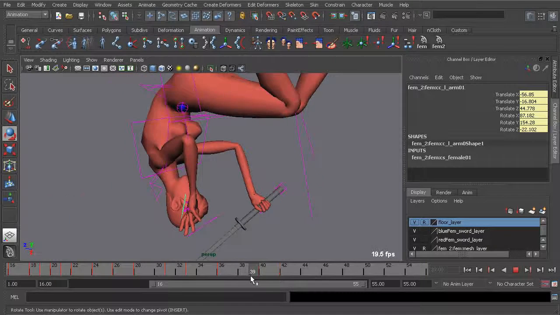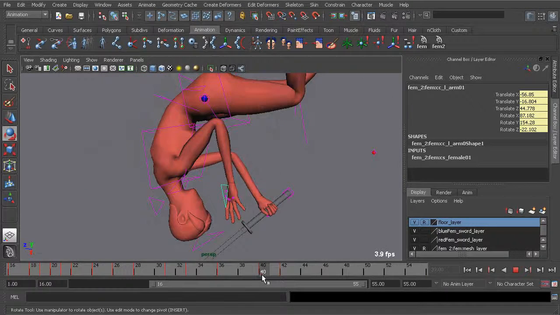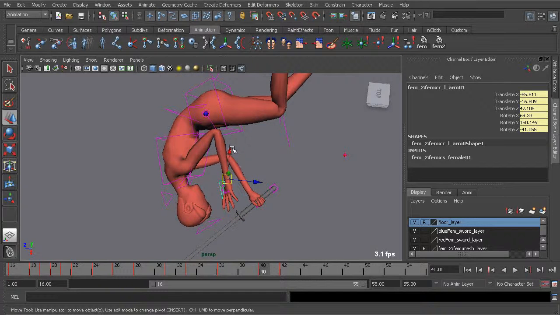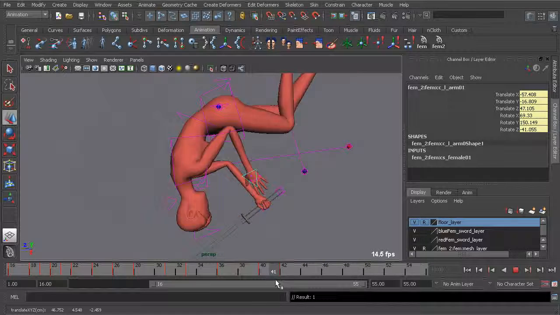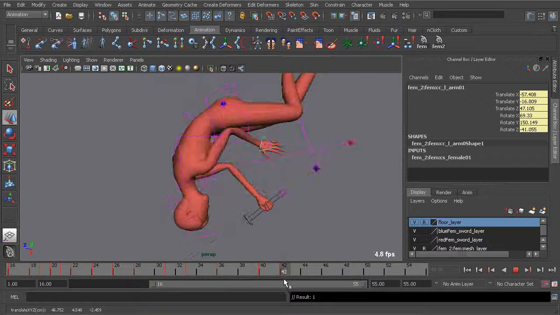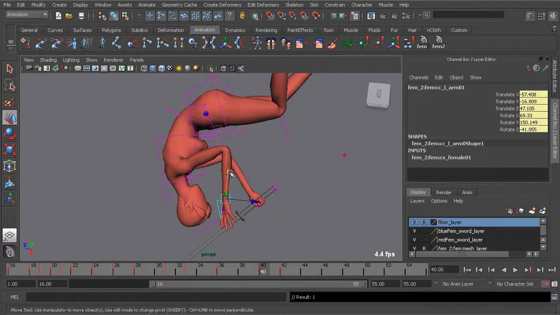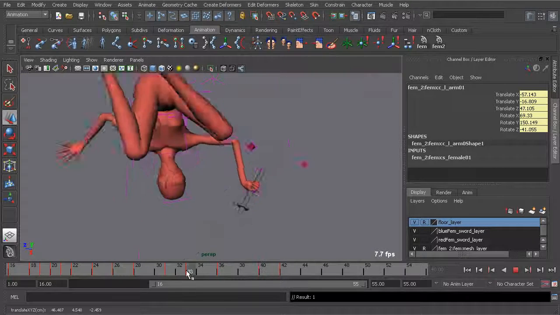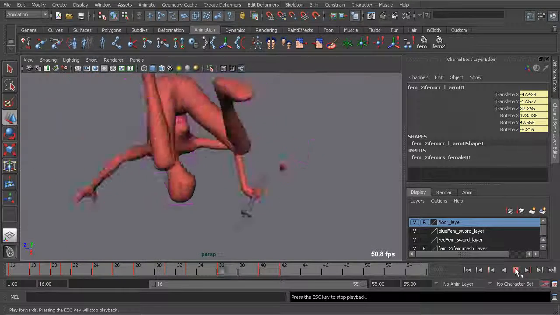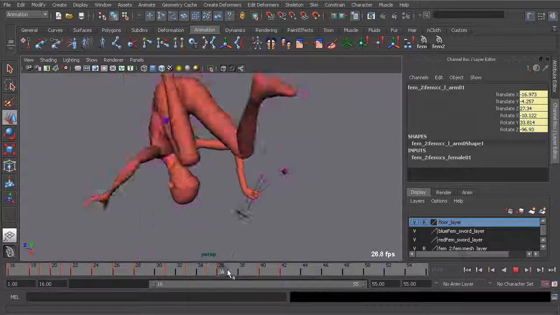So let's say on about frame 40, we'll go to the x-axis and just pull that forward a bit more. Pull the hand forward so it kind of curves around and then comes to a stop. Probably bring it back just a little bit more on the x-axis. I think that was a bit too much. Okay, so that looks nice.